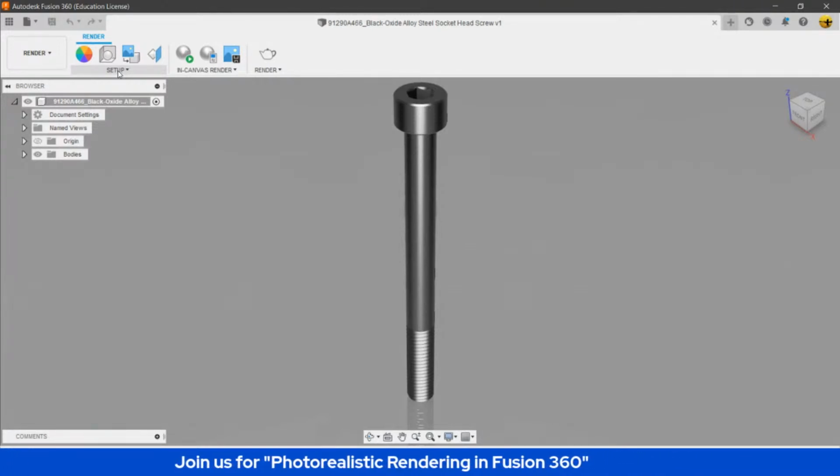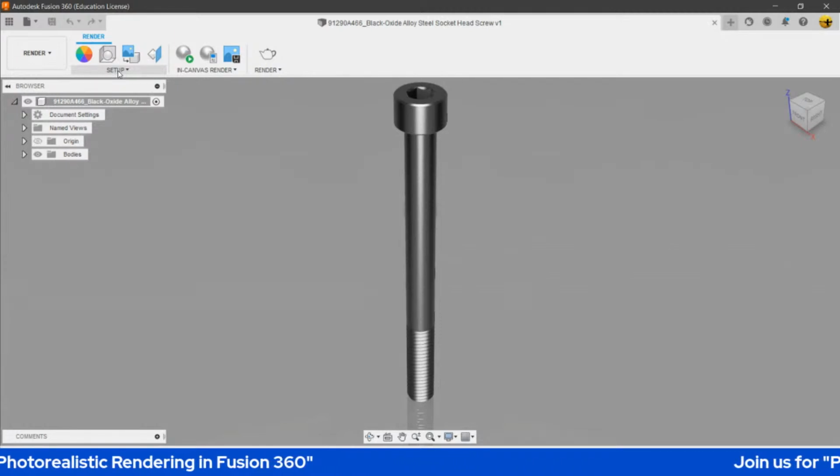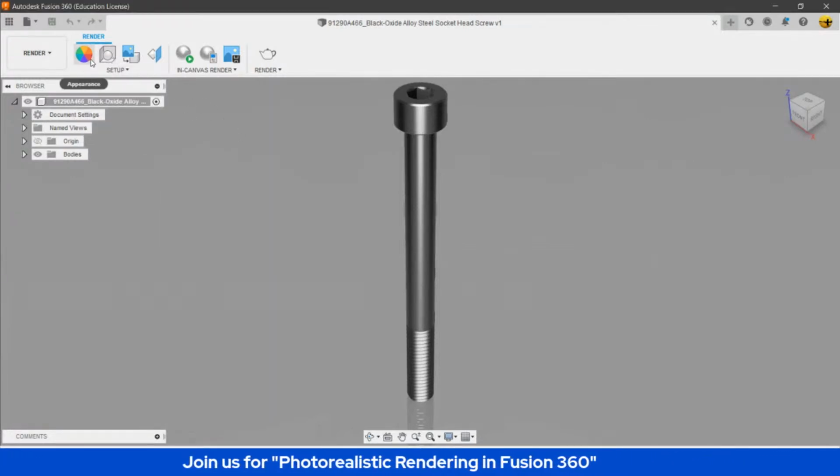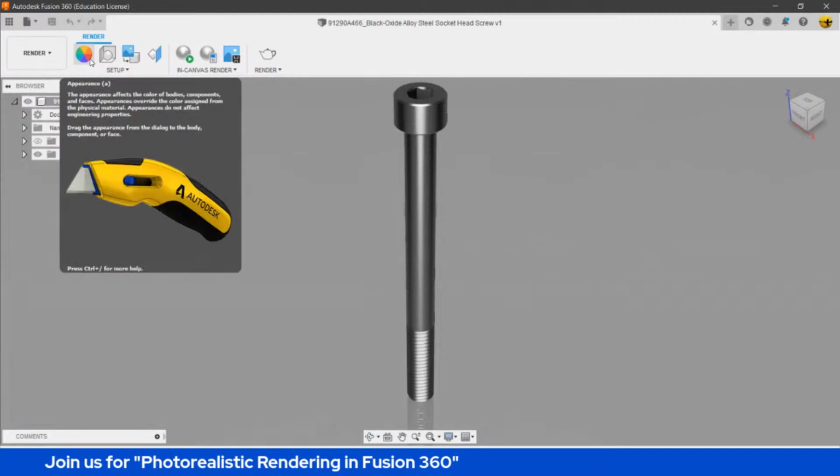Material cannot be visible to everyone, but the external appearance is definitely visible to everyone. So I want to change that external appearance. For doing that, I can go to the setup drop down, or simply over here in the toolbar itself, I have this option for changing the appearance.